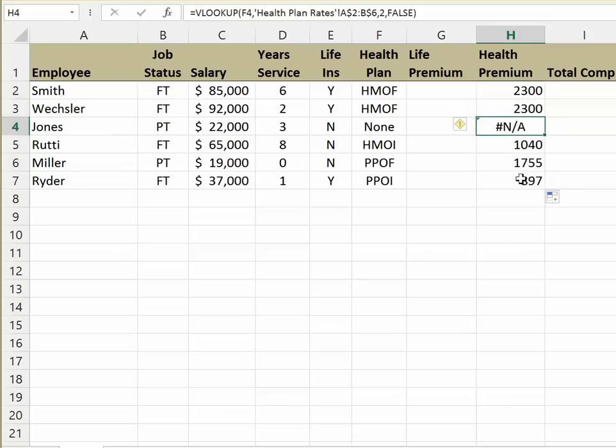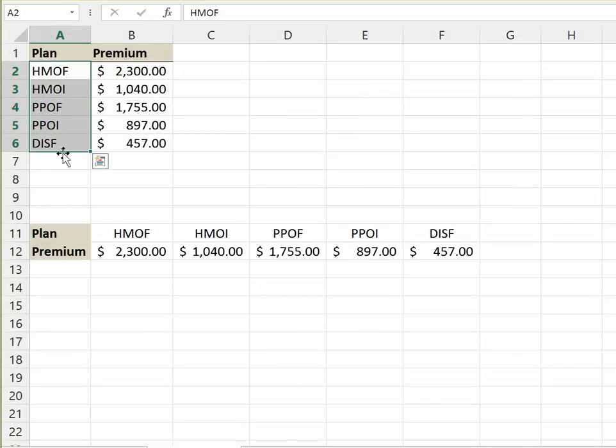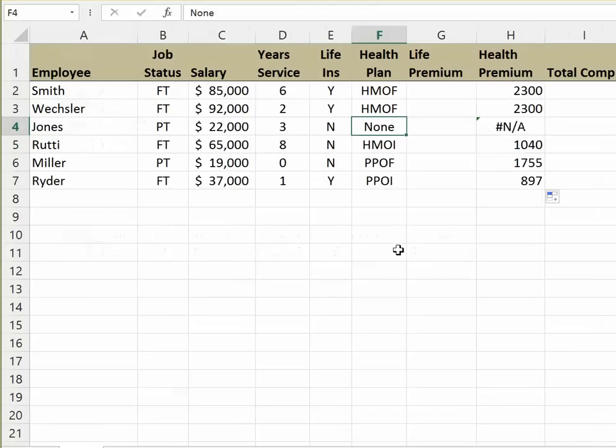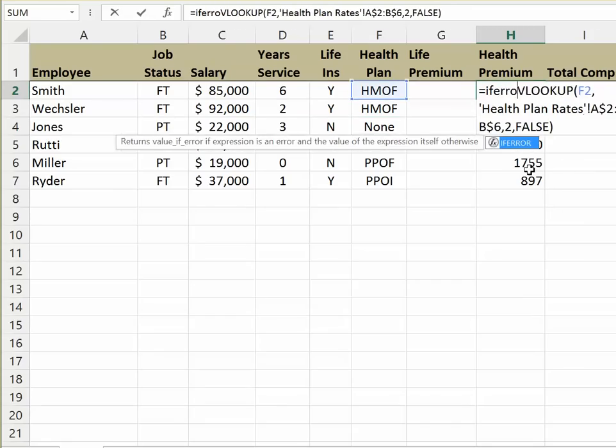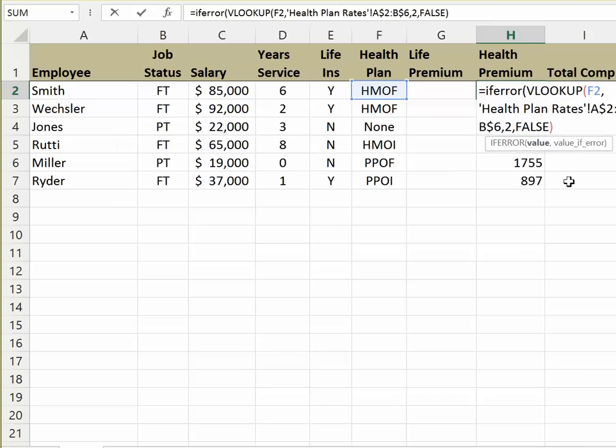And of course, I get my error right here. I'm looking for the health plan none in that plan table. Of course, it's not there. Can't find it. So VLOOKUP returns an NA. So what I want to do is I want to put a 0 in here, because obviously there's no health premium if the plan cannot be found. So I need to modify that function so that if there's an error on the VLOOKUP, I want to put a 0 in here.